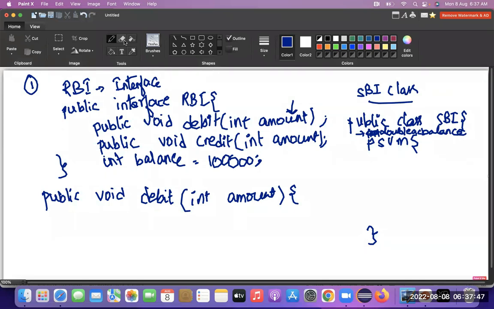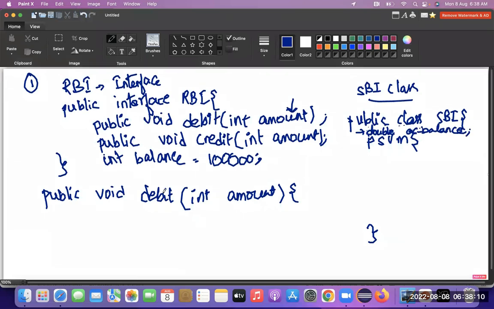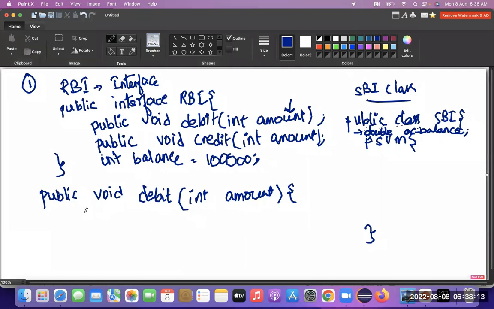Sorry, let me be clear. This is double AC underscore balance, account balance, the balance in the account. So whenever you are debiting, the account balance should be reduced, right? So AC underscore balance minus equal to amount.